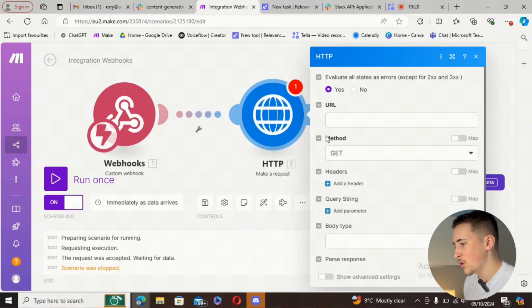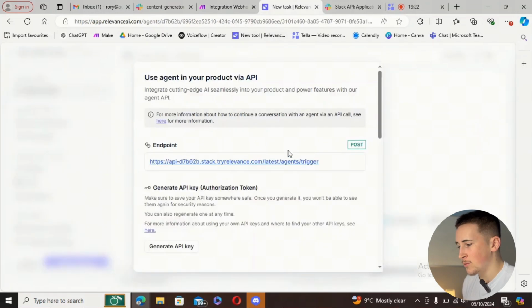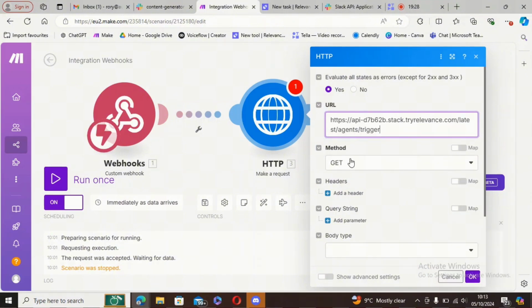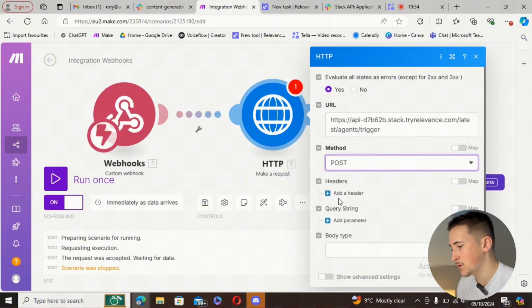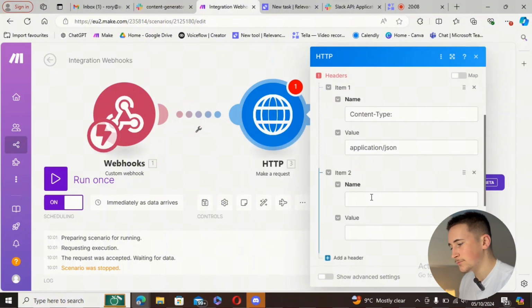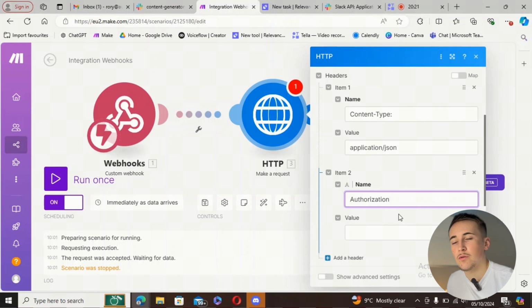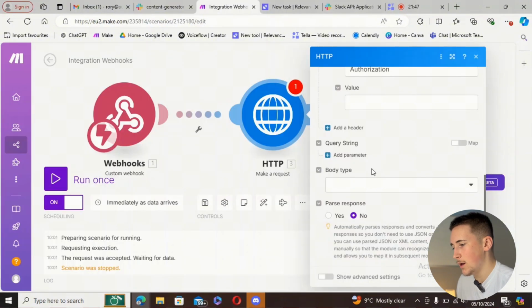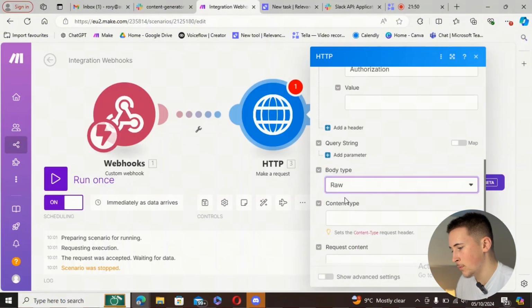So in the URL section, we come over to this endpoint, we want that. So we copy that and paste it into the URL. The method, we're going to change that from GET to POST. And then we want two headers. The first one is for the name Content-Type, and then the value is going to be application/JSON. And then the second one is going to be Authorization. And then for the value, this is where we're going to put our API key. So if we come back over to Relevance, I'm quickly going to generate an API key and put it in there. And then for the body type, we're just going to click on raw. Content type is going to be application/JSON.